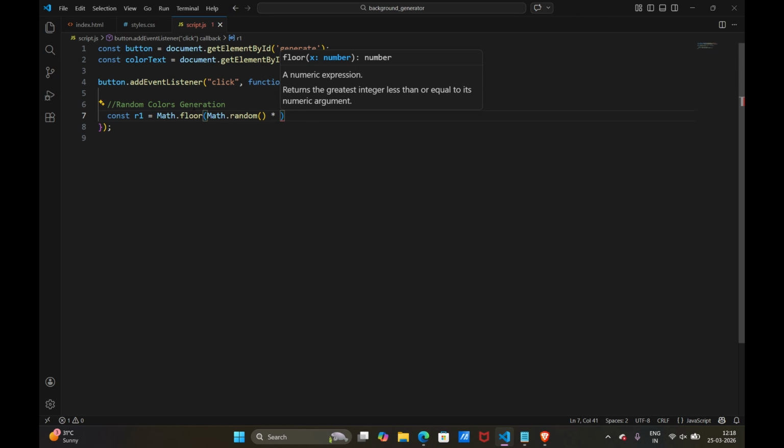Here we need to give the limit, which number to select. As I said in the previous session, Math.random will select numbers within a limit. For example, if I give 0 to 1, it will select numbers from 0 to 0.99999. It won't come to 1. The final number will be ignored. It will select only till 0.99999.